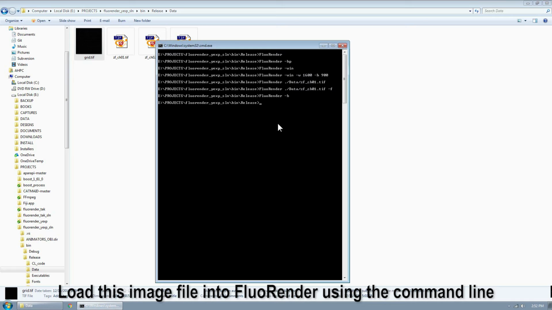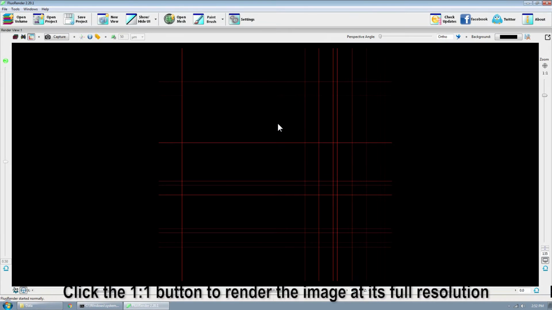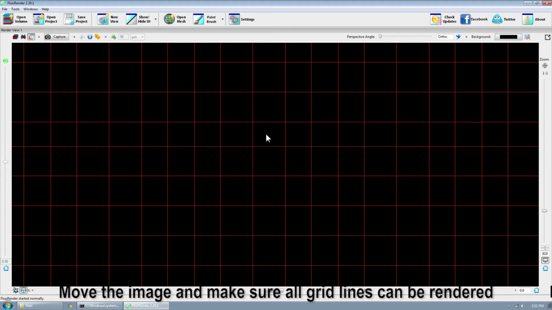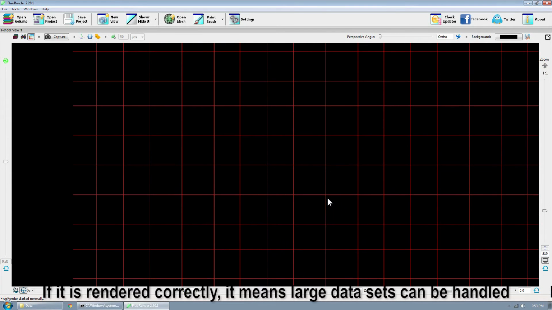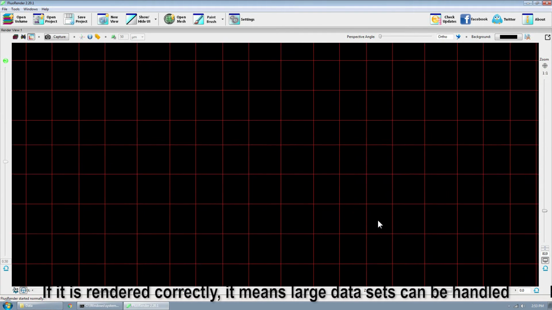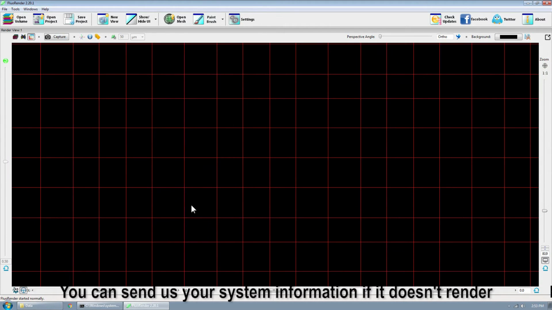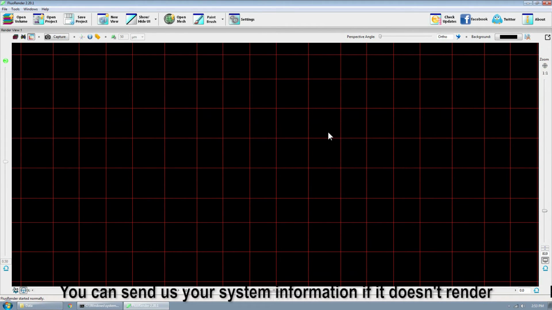Load this image file into FluoRender using the command line. Click the 1:1 button to render the image at its full resolution. Move the image and make sure all grid lines can be rendered. If it is rendered correctly, it means large datasets can be handled. You can send us your system information if it doesn't render. It will help us diagnose the rendering problem and fix it.